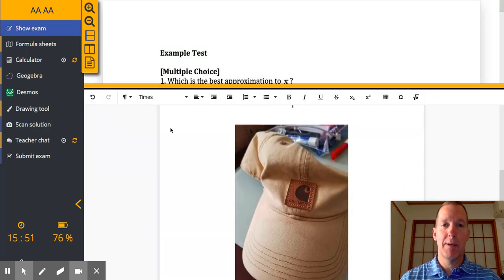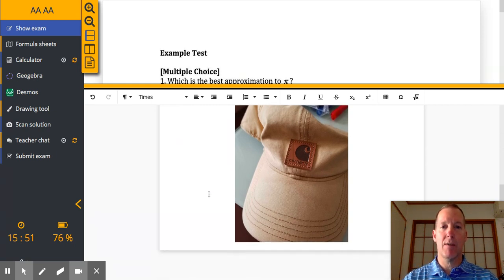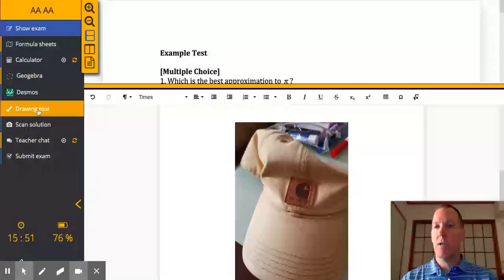But for you, it'd be your written out solutions, right? So you can add any kind of picture, graph, anything right in there that was handwritten. Okay, so that's a really nice feature.